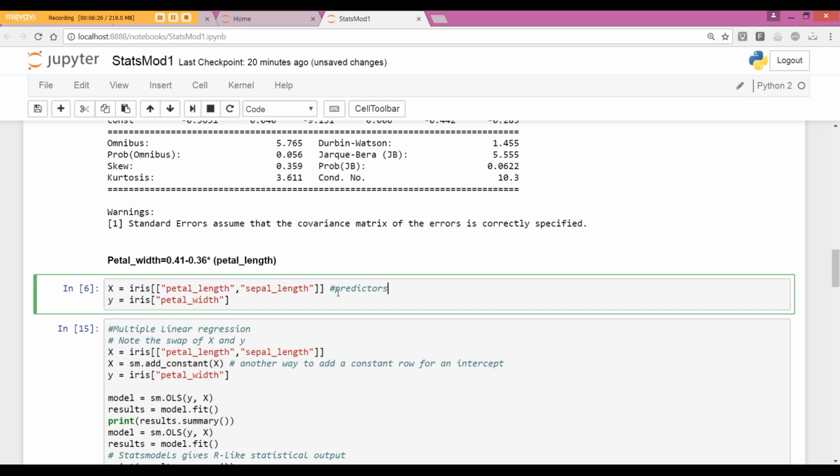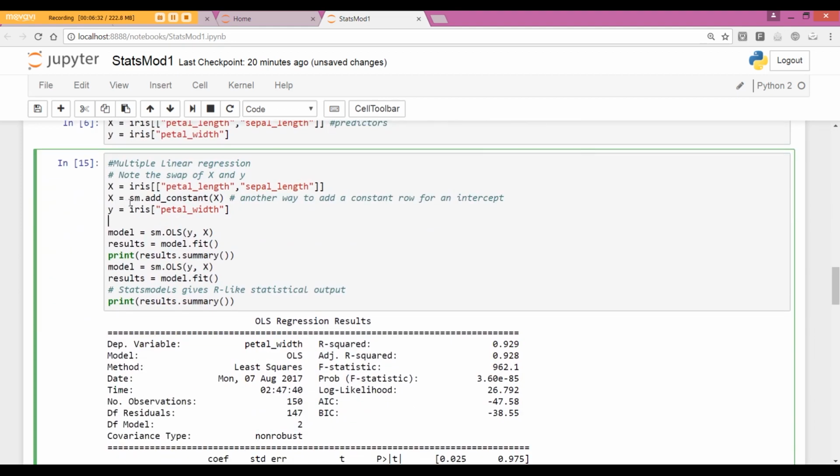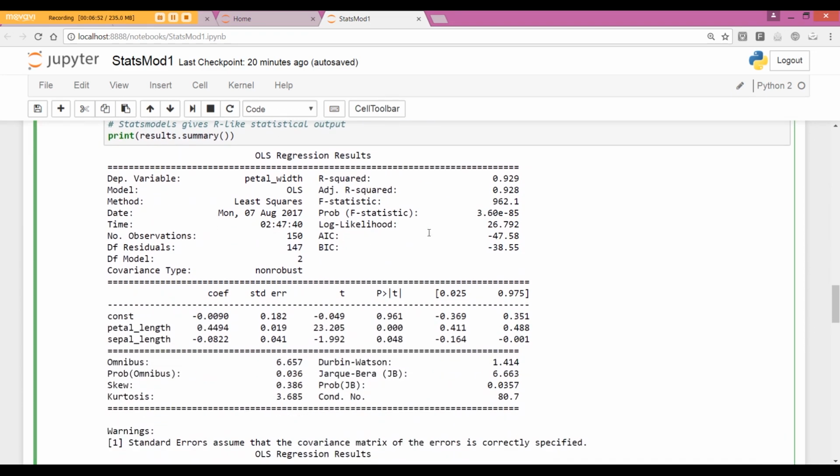They have been created and stored in variable capital X. Now, in order to get the constant, I'll say sm.add_constant, but X. I will not put the 2 over here, and this adds a constant row for the intercept, y. Then I'm going to call model = sm.OLS for ordinary least squares, y, X. Results = model.fit, and now this is what I get.